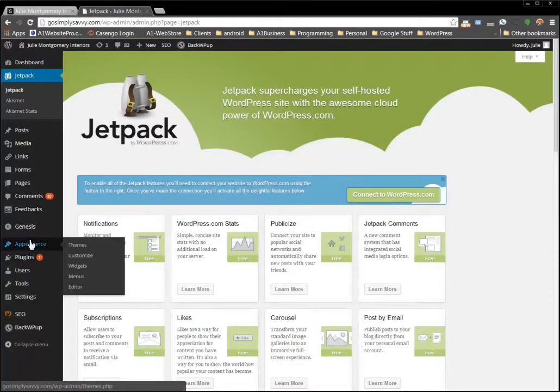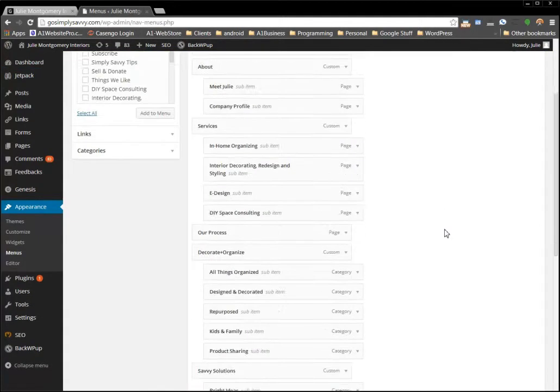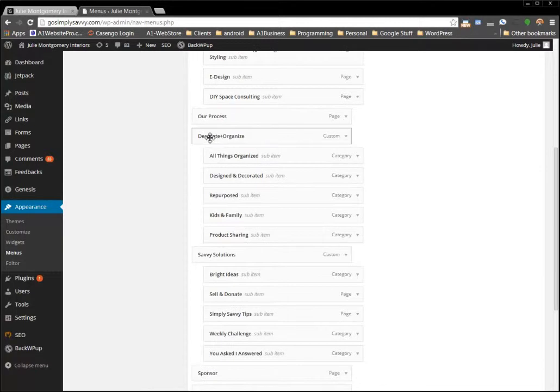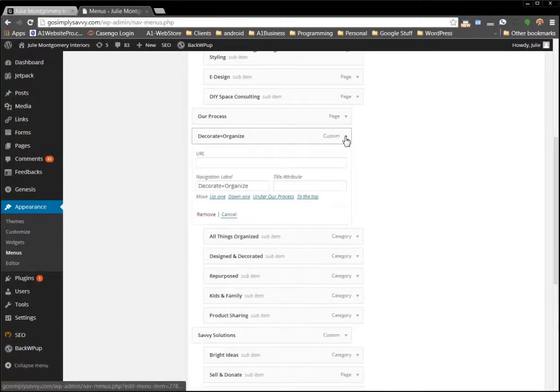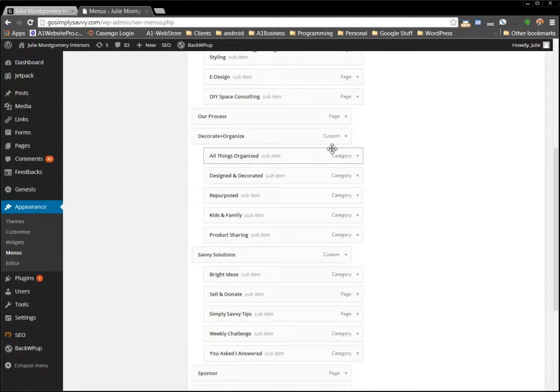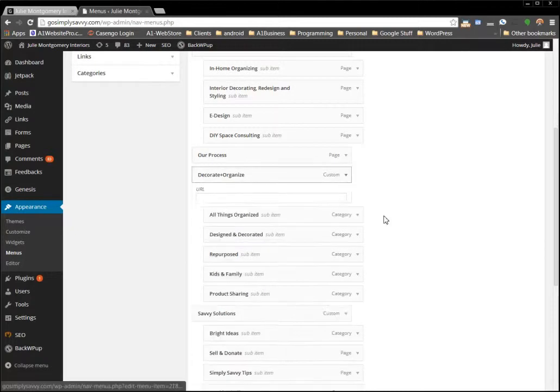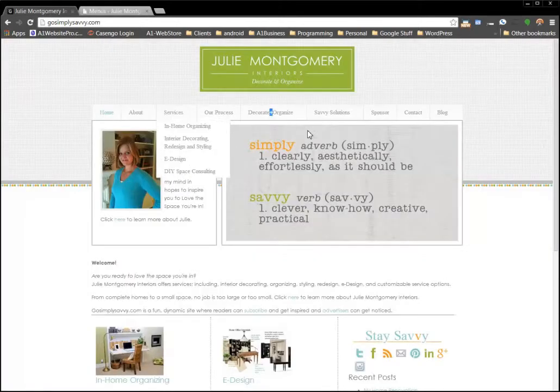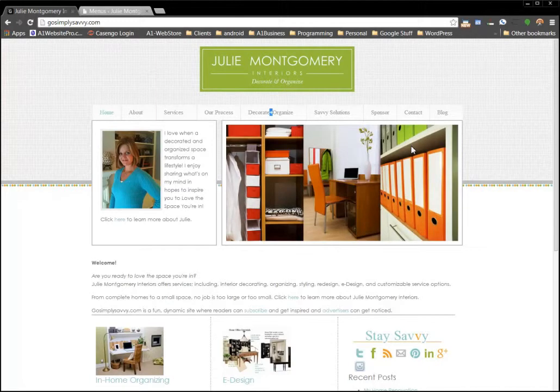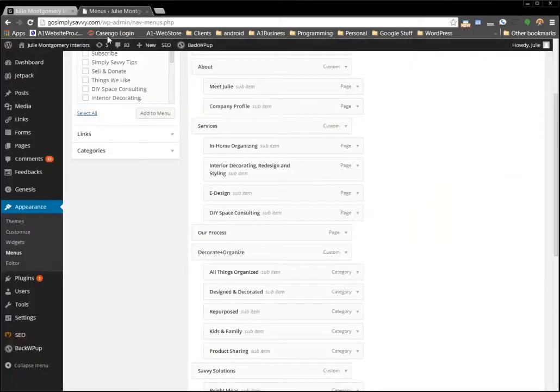If we go down to Appearance and go over here to Menus, I'm going to show you something. If you scroll down, you'll notice that this Decorate and Organize is custom, but there's no URL in here. Okay? There's no URL in there, and that's why that's not a clickable link, because there's no URL. And you're using a custom menu structure on your website, which is great because you can organize these any way you want them. You can include your categories and the drop downs and so on and so forth.